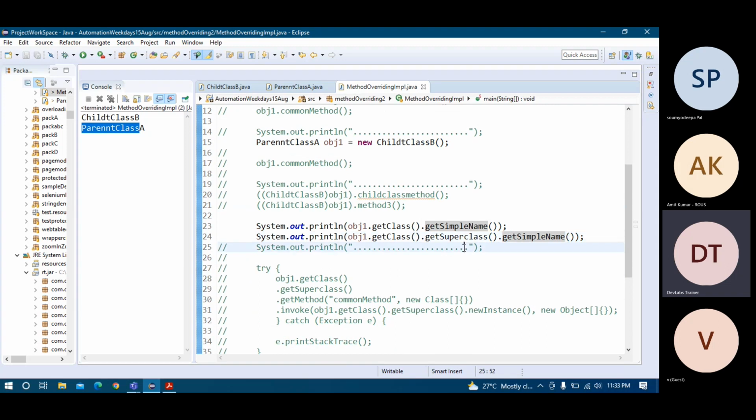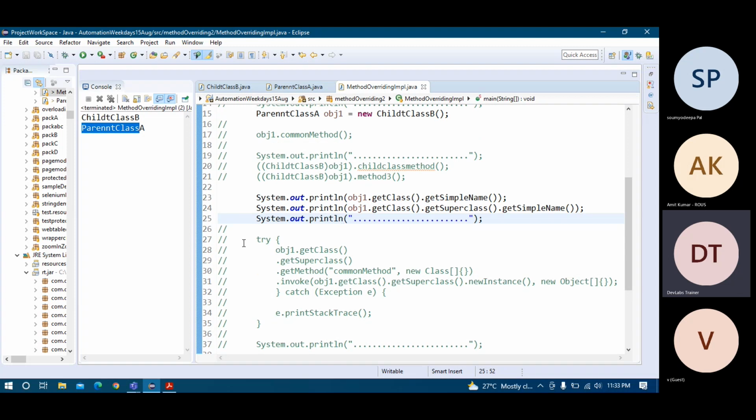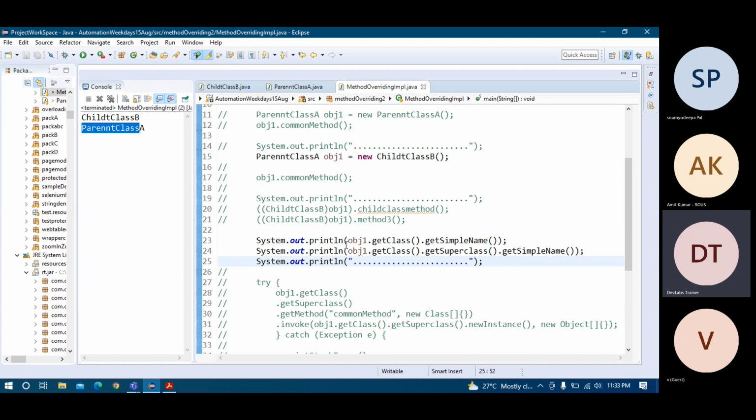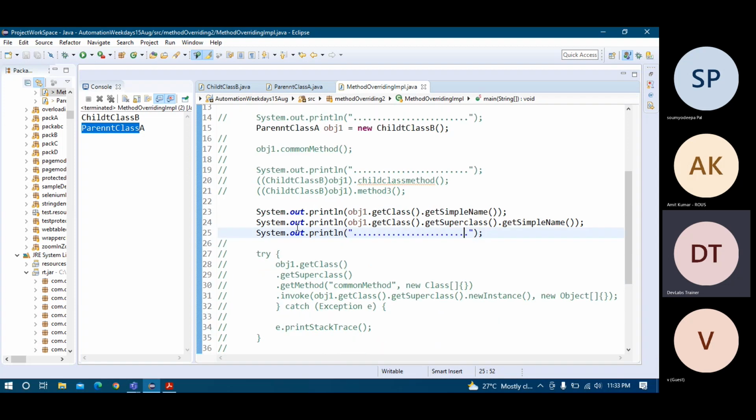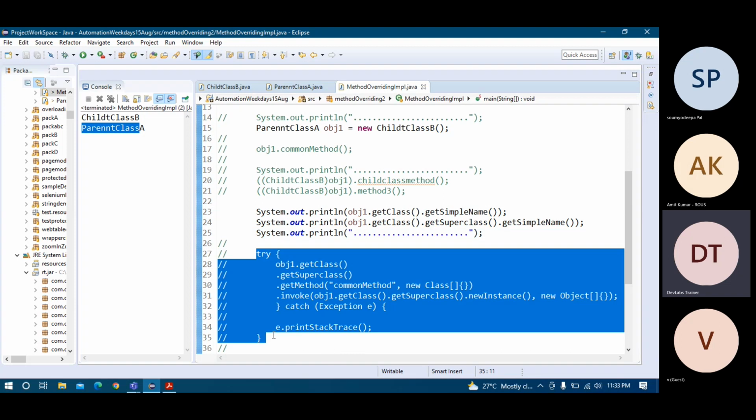Let me come to the downward section. We have a way to access the parent class methods, even our hidden methods. This is not related to polymorphism, but it is a way I want to show you. It is available, but not a simple way. It is a tricky part, and you should know this. So let me explain what I am trying to do here.